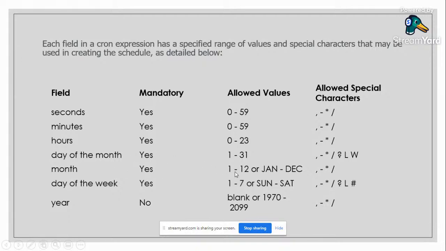The next field represents month, and it is also a mandatory field. We have 12 months, and these can be represented either as a digit or as a string, which is the first 3 characters of that particular month. All of these are allowed for that particular field.